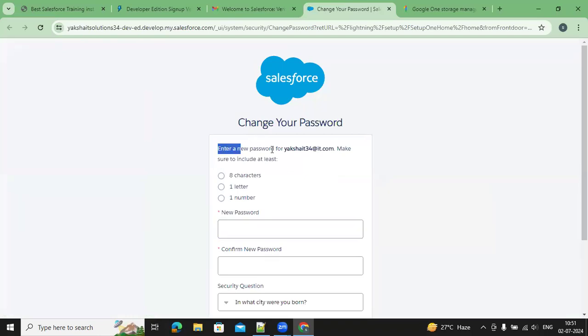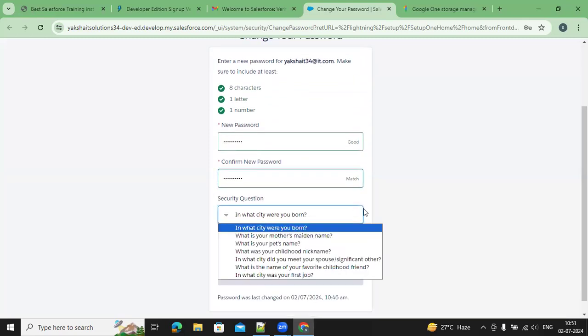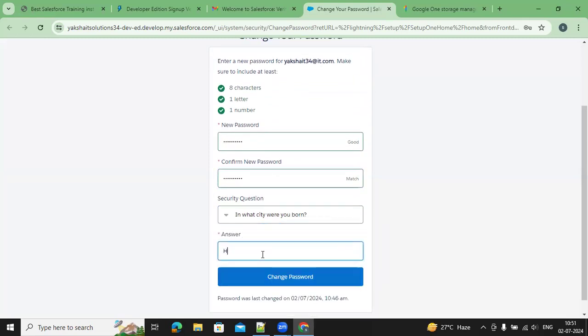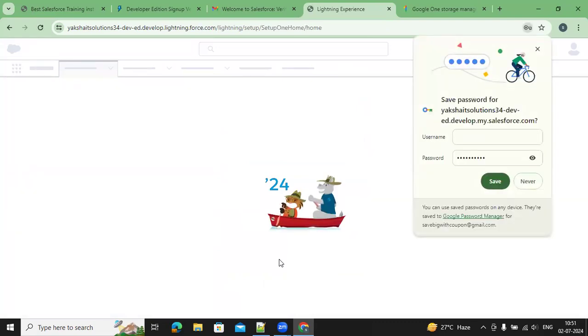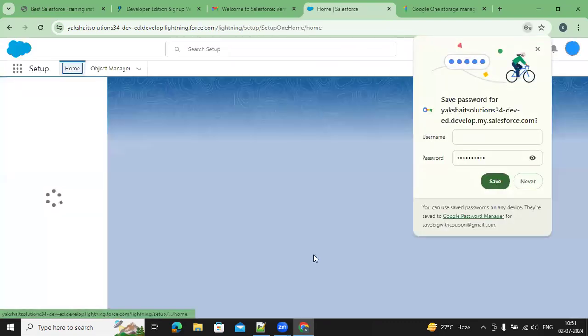Here it is asking you to create a new password. Let me create some password here. You need to follow these steps: use developer.salesforce.com/signup, and you can use some random answers for the security question and so on. It is as simple as creating a Gmail account. Once you create it, this is the first screen which you are going to see in Salesforce.